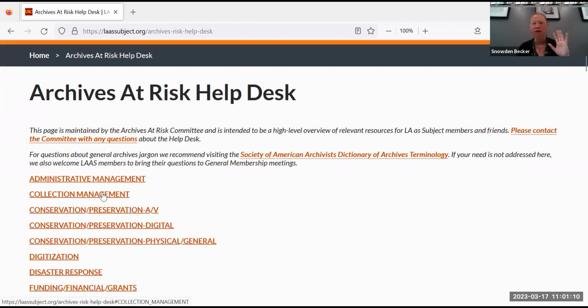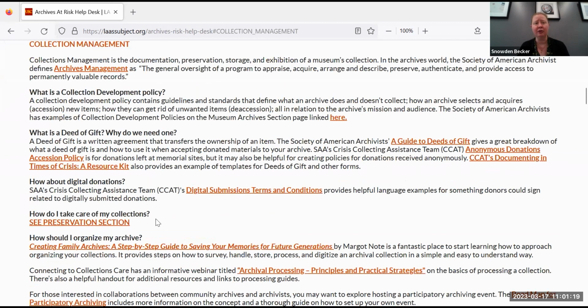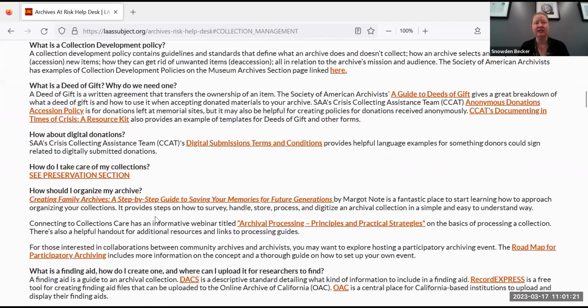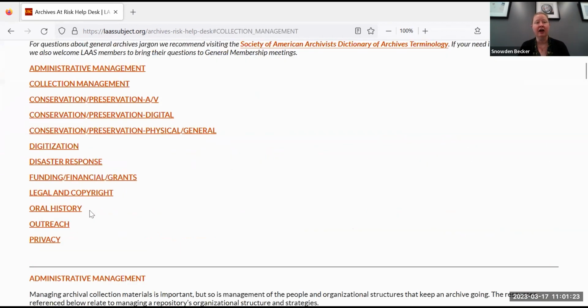So for those of you who are interested in things like collection policies, you can find very useful information there. We also have preservation and digital donations. There are sections on copyright and legal issues and oral histories. So there's a little something for everybody who's with us live today, and for anybody who might be watching a recorded version. And again, some overlap and some distinction here between legal and copyright and privacy.